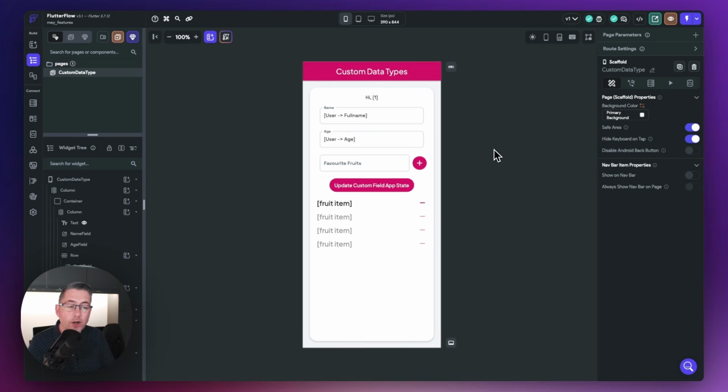So here we are then in the sample application. This is the actual widget tree of the application I'm just going to show you. It's a really simple application. We've got a couple of text fields up here that are mapped to the full name and the age, and then I've got this option called favorite fruits. This is where I can just type in a favorite fruit, and it will add it to a list, which is the list of favorite fruits inside my custom data type.